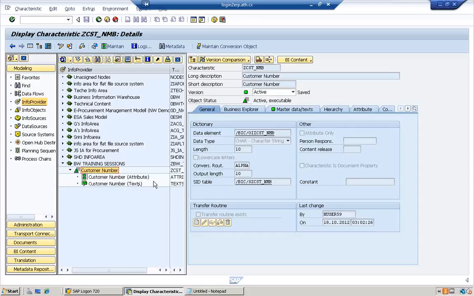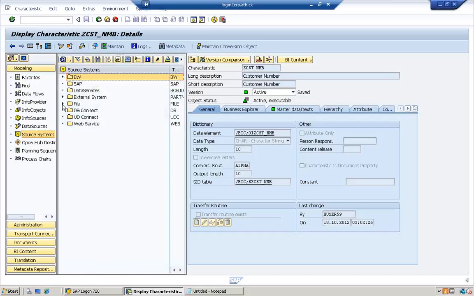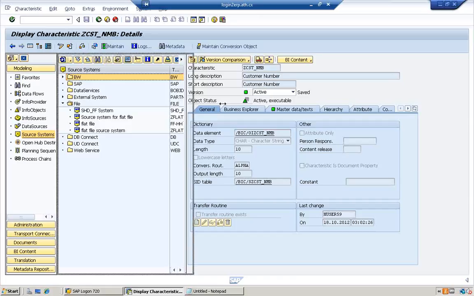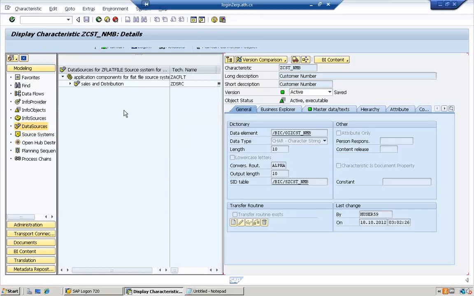Okay, so now for you to load data to the attribute, the first thing you need to do is go into the source system. I told you that we're trying to load data through a file system, so just go into the file system and see what are the different source systems that you have. Okay, so let's say you have something called Z flat file. What you do is double click on that, and it will take you to an individual screen there.